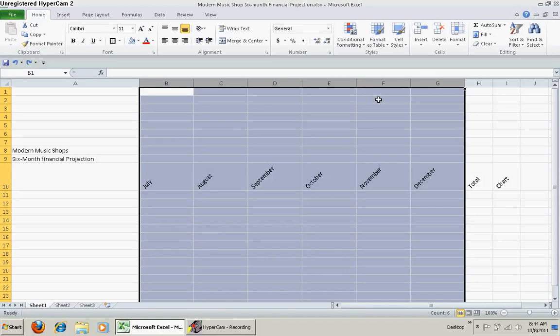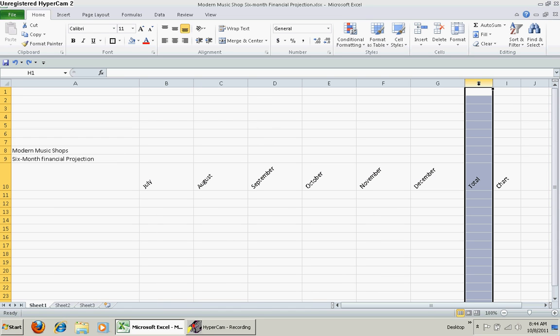Next, we're going to make column H. We're going to widen column H so that its width is 16. So I'm going to click at column H. I'm going to click and drag.